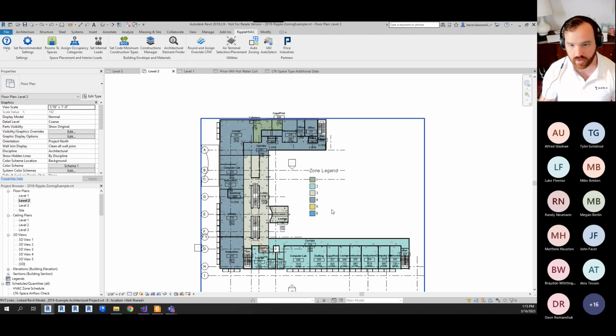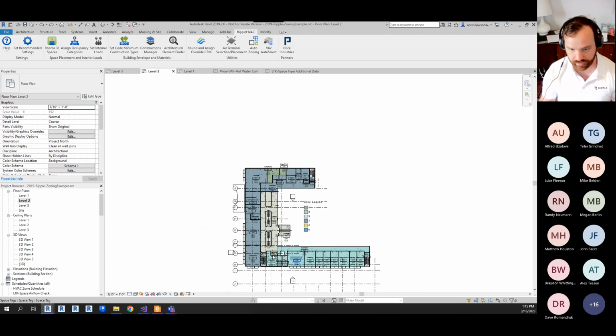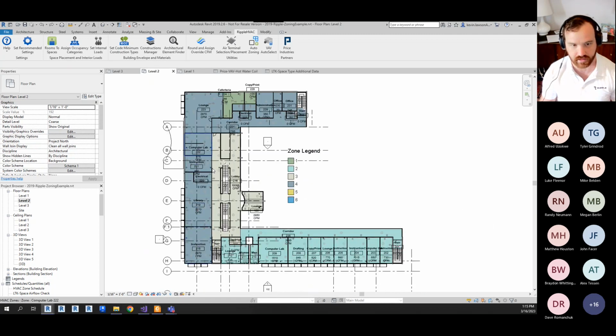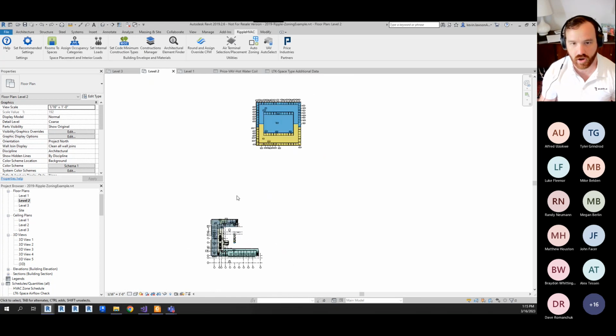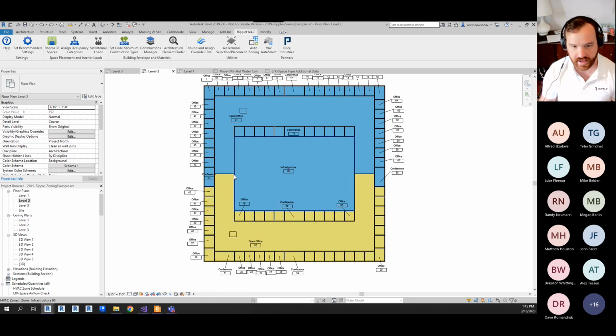Now, VAV zoning for schools is not very exciting. It's basically everything gets its own VAV zone. So I've also done just an office tower floor here, just to kind of show you. So this is how it's zoned the floor.